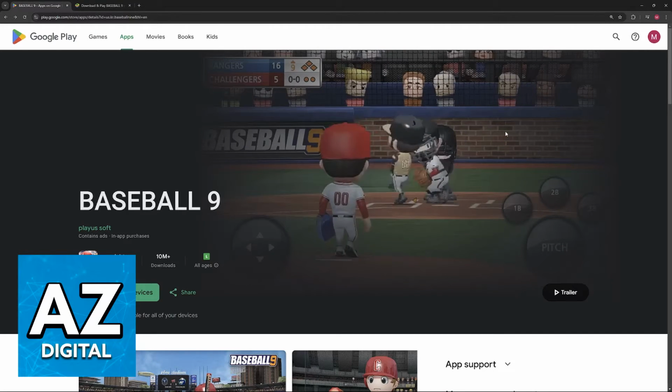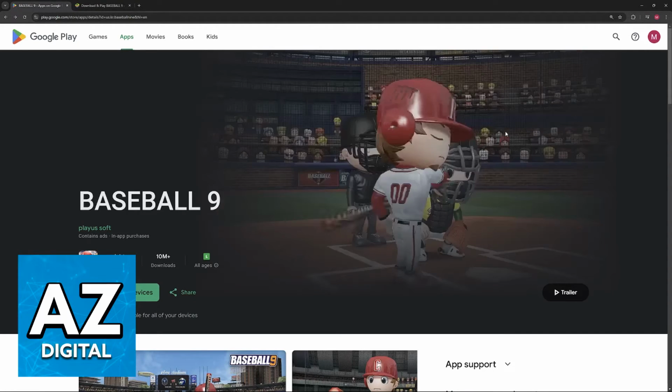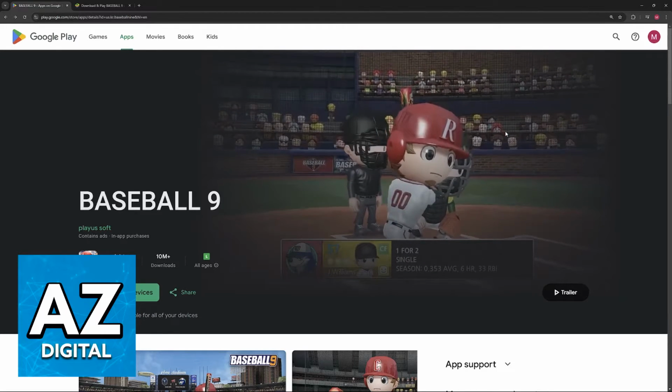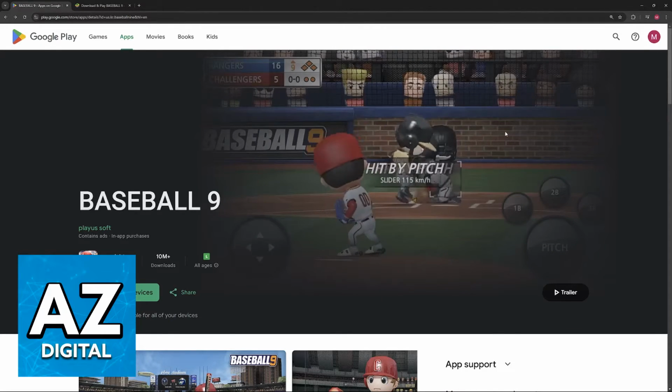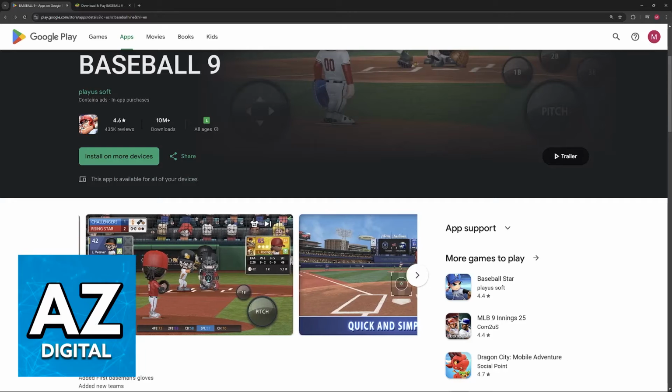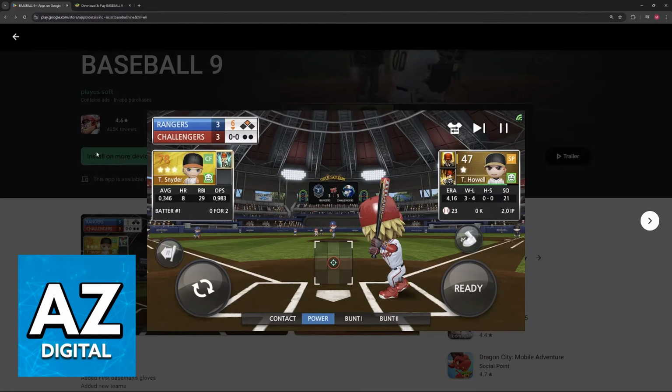As you might be aware, Baseball 9 is primarily available for mobile devices, so if you have an Android device, you can go over to the Google Play Store to download the game, and if you have an iOS device, you open the App Store. When you download it, you will be able to play for free using touch controls and so on.